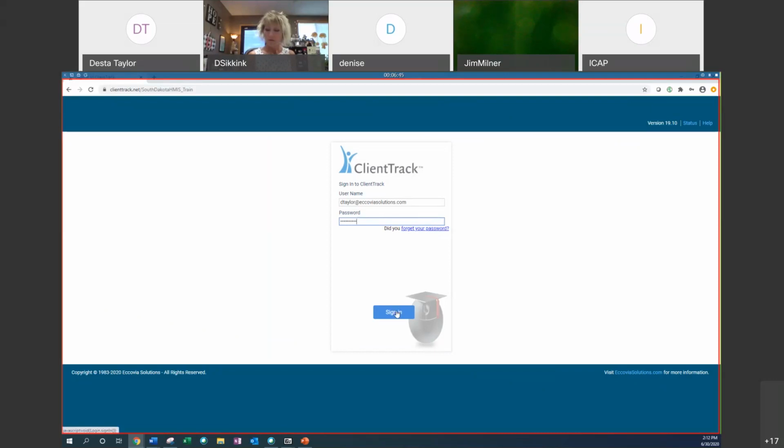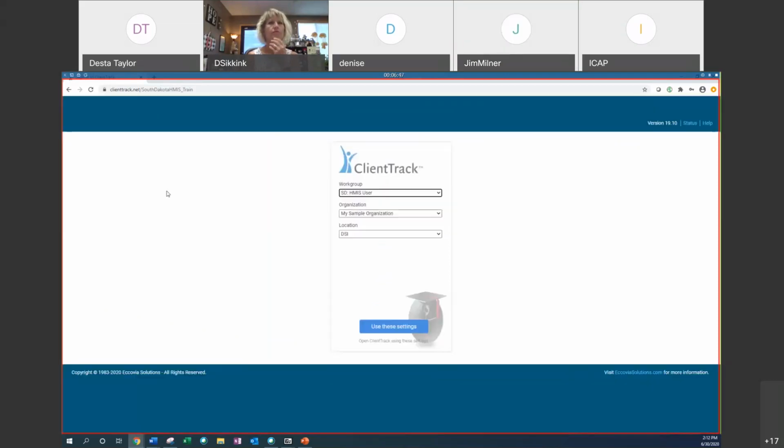So once we've put our password in, we're going to select OK, and then you'll see this work group come up and this organization. This will be the last place that you've logged in, or if you've never logged in before, this is usually going to be your default setting. Most people only have access to one or two, usually SD HMS users or coordinated entry systems, and then they'll have access to one or two orgs. So if you only see one org, that's totally fine.